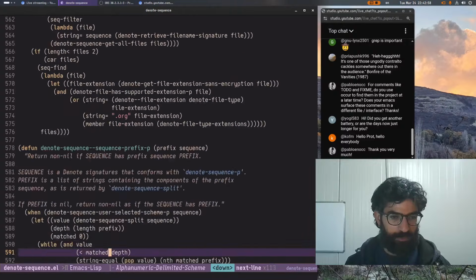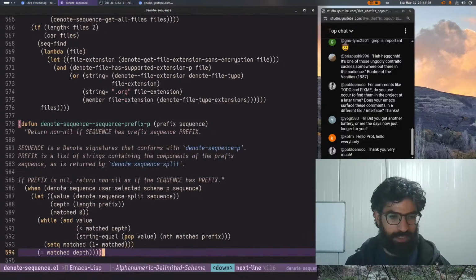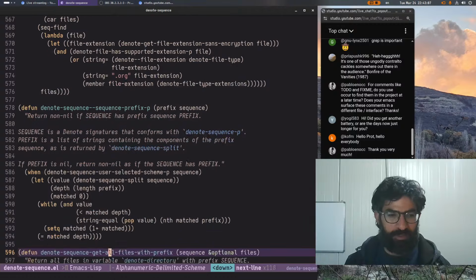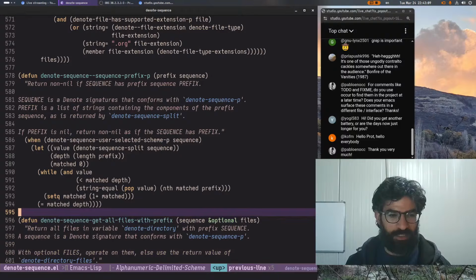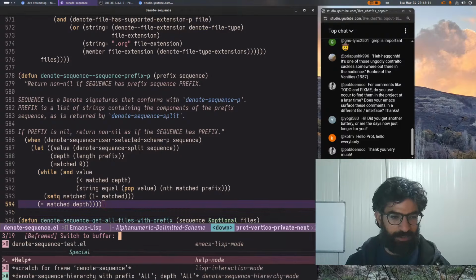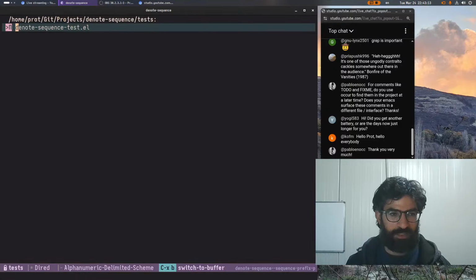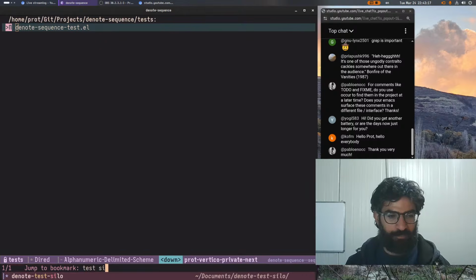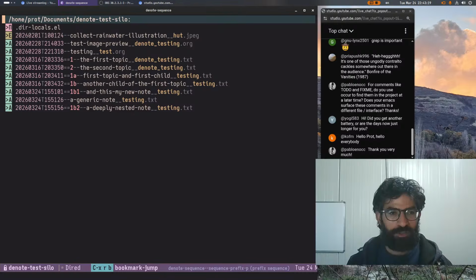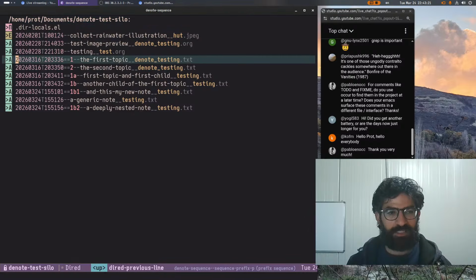So this is good. Prefix P. What is the prefix? What does this mean? Okay, I will show you what this means. Let's take a step back and look at what the prefix means. Not here; I want to do it in the test silo. So I have a sequence here: 1A, 1B, 1B1, 1B2, and then there is another called 2, right?